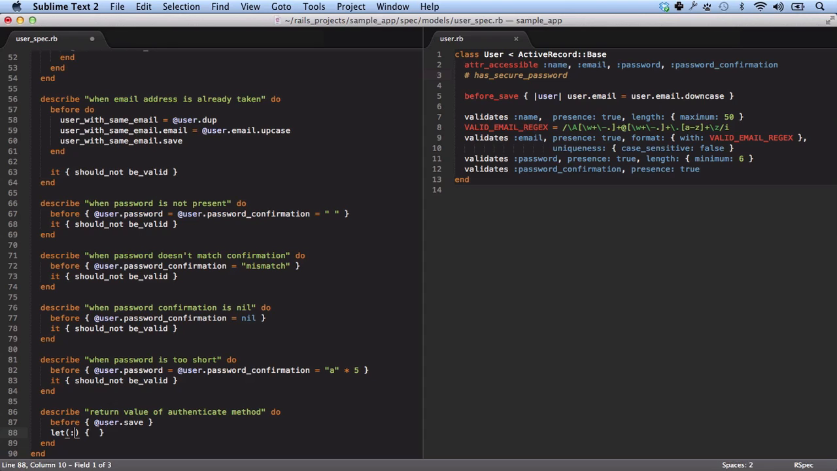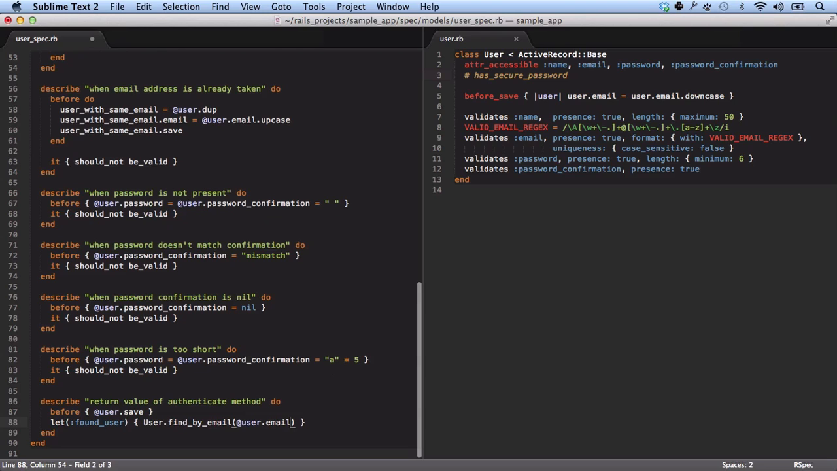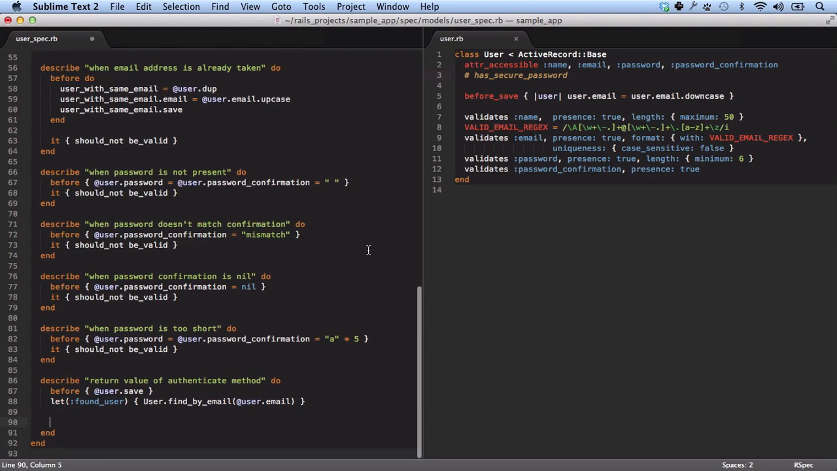So let takes a symbol, which is the name of the variable we want to create. We're going to call it found_user for the user that's found in the database. And now we're going to use this find_by_email method. So we're going to find the user by email, and it's just going to be @user.email. There are two possible cases for the authenticate method. One is if the password that's passed in is valid. So let's describe that.